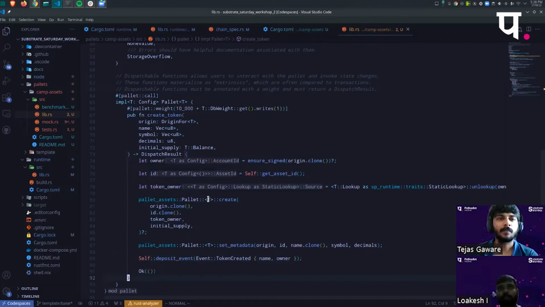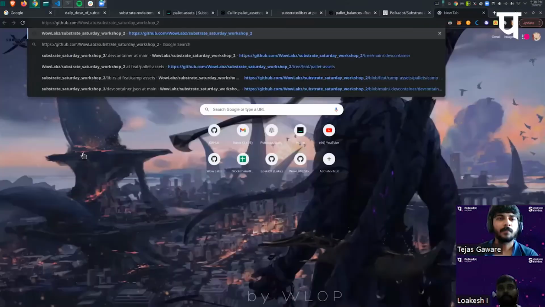Yeah, that's pretty much it. All of this code I have already posted to GitHub, and you can find it here. I'll share this link in the chat as well. Today's session, I have made it as workshop 2, and if you come to the feature camp assets, you can see all of the code that I've written, the running code for version 9.2, here. And that's basically what we have completed.